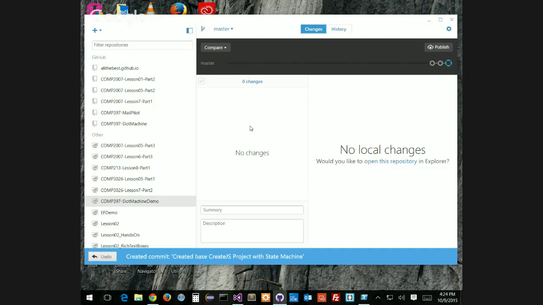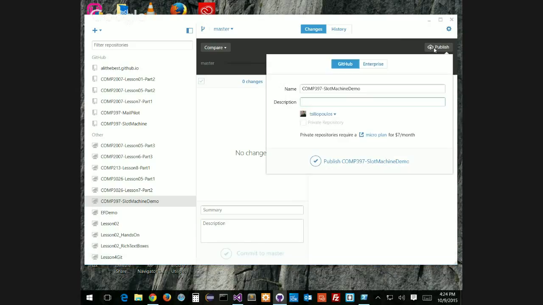So now these are committed changes, right? But I haven't published it yet. Take a look. I've got these big circles here. So I got 2 commits locally, but they haven't been synced. I want to publish now. I don't even have a Git repository online for this one, okay? I want to publish this one, and it's going to ask me where do I want to put it. Now, it's going to be called what I named it, COMP397 Slot Machine Demo, the name of my project, the name of my folder, right?